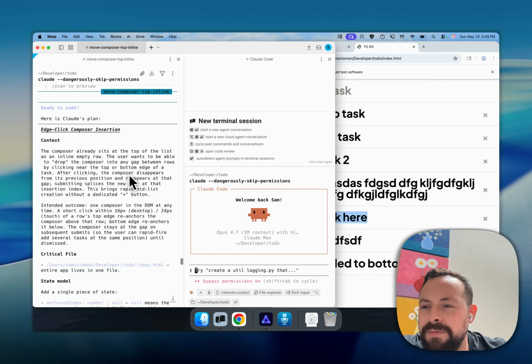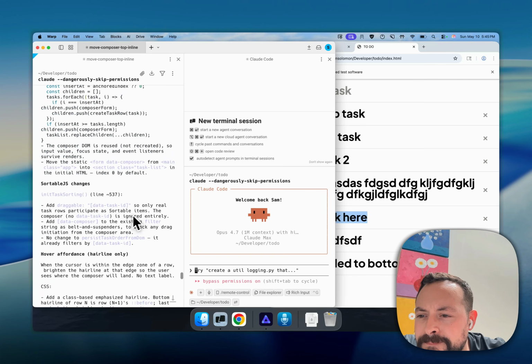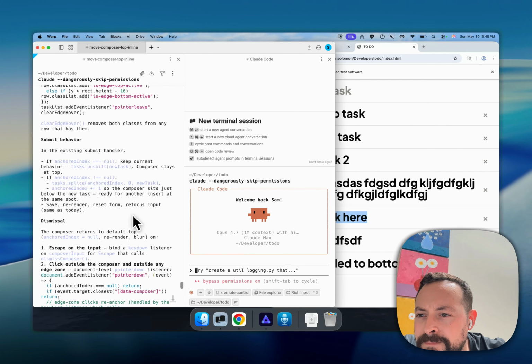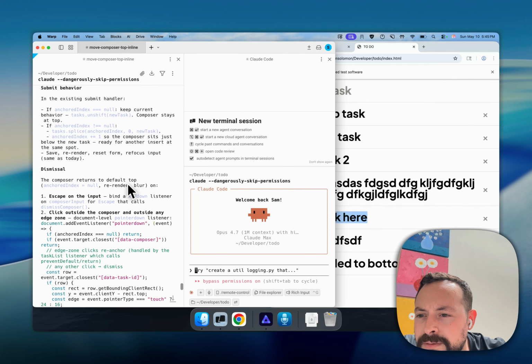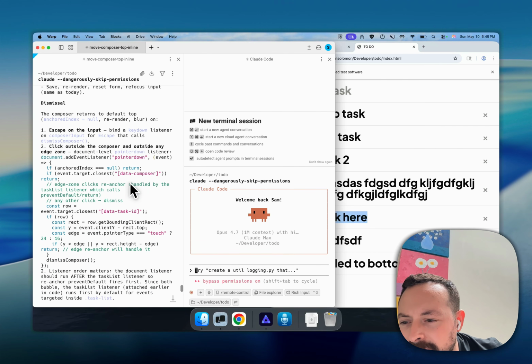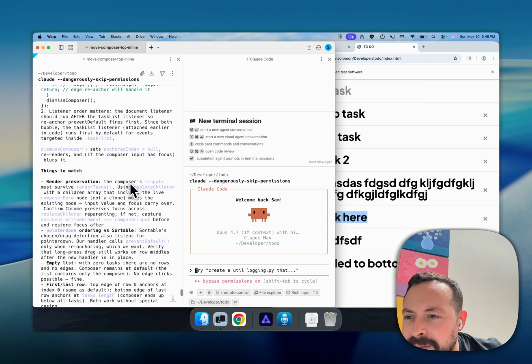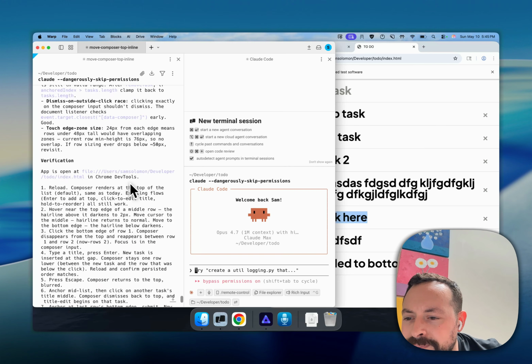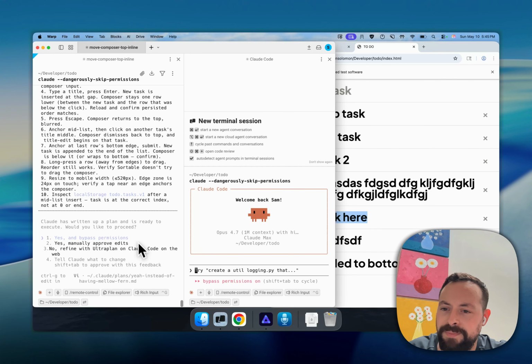After clicking, the composer disappears from its previous position, reappears in the gap. Dismissal, yeah, it returns to the top. It must have decided that was the best approach. Okay.